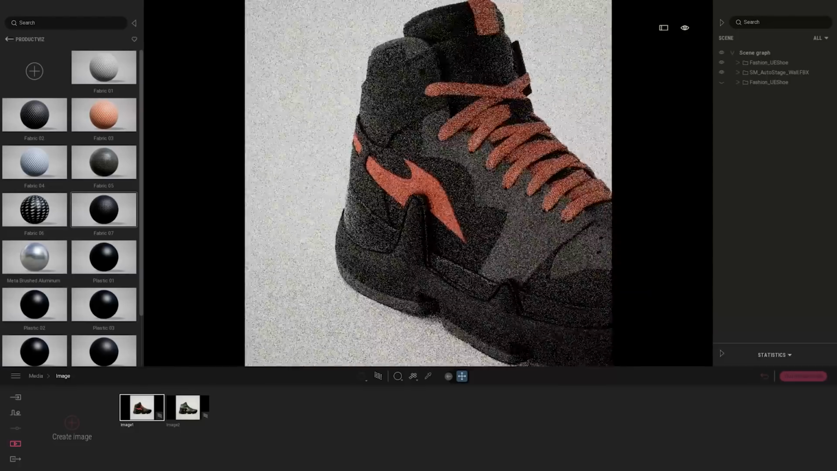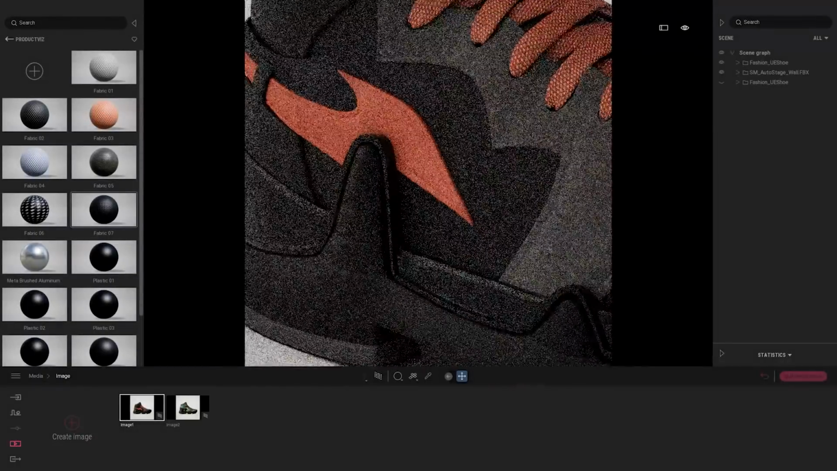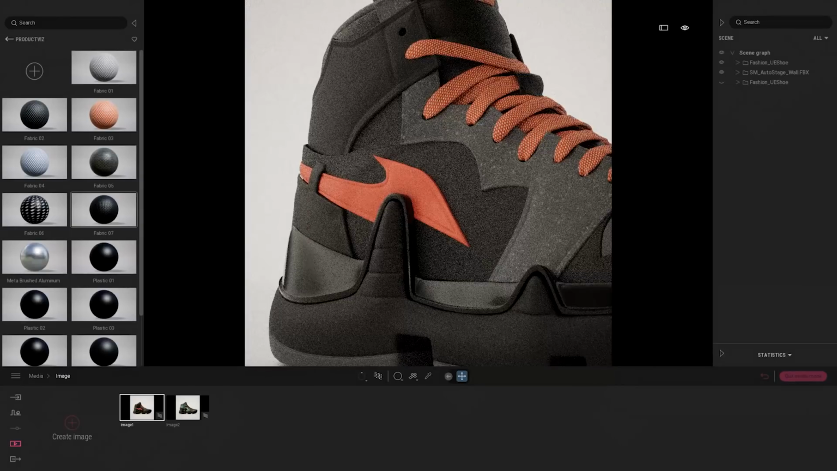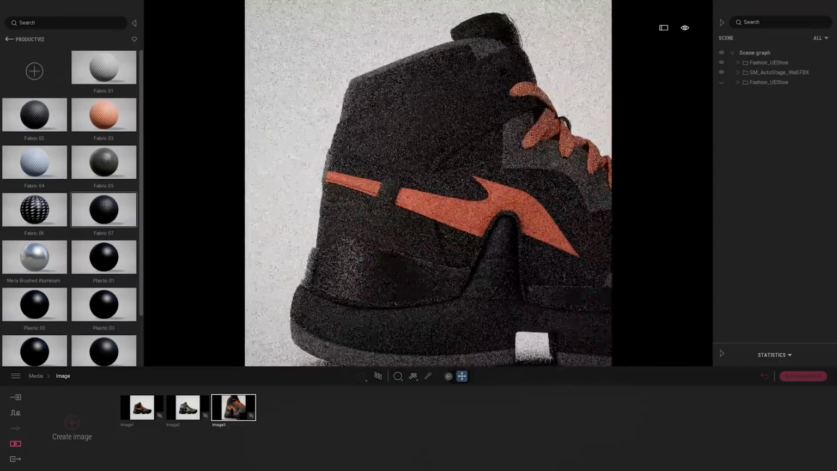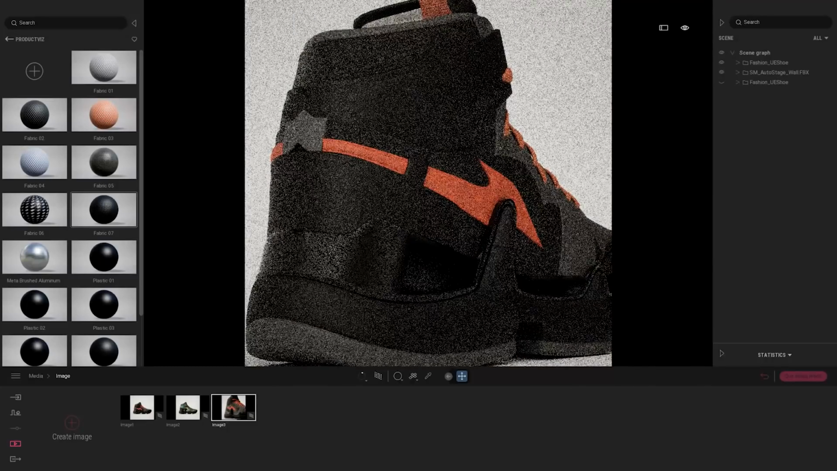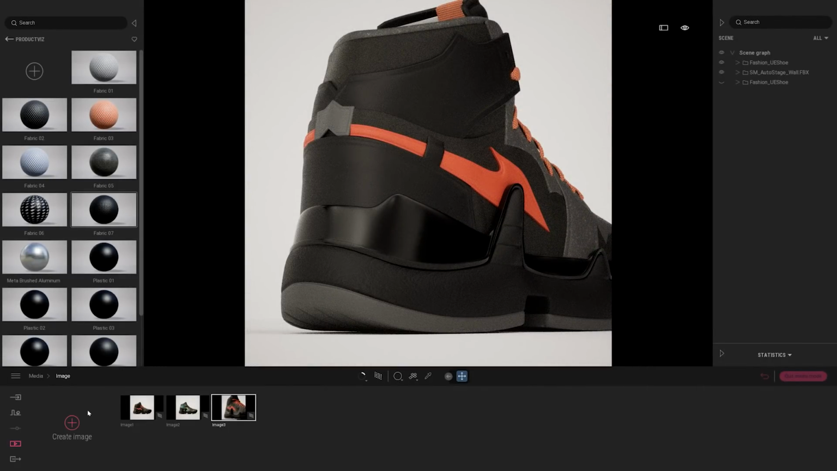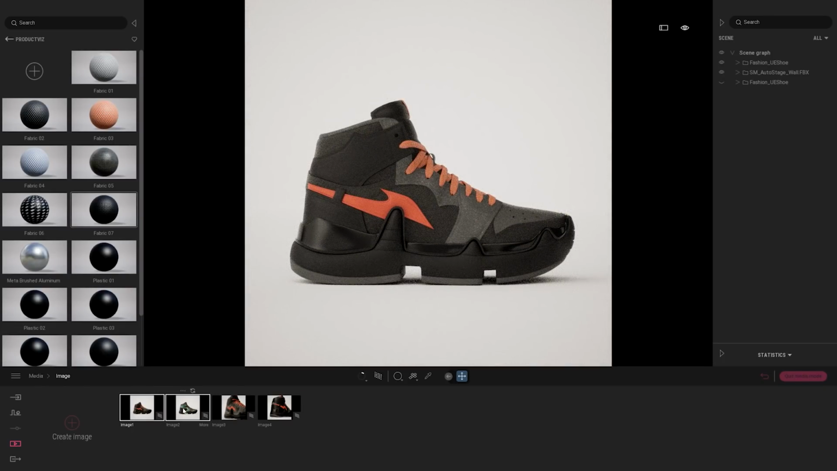Now moving closer to my object, let's make some close-ups on it. For example, here we can have maybe one like that. To create that new image, I will click on the plus. So here basically I can create some pack shots of my shoe.